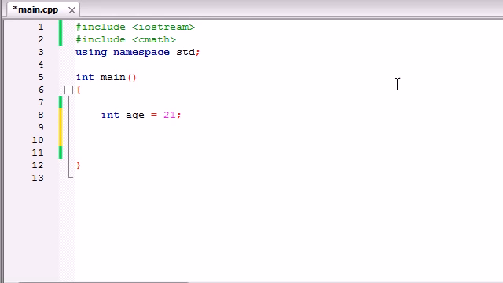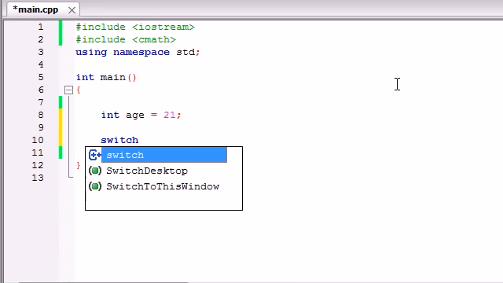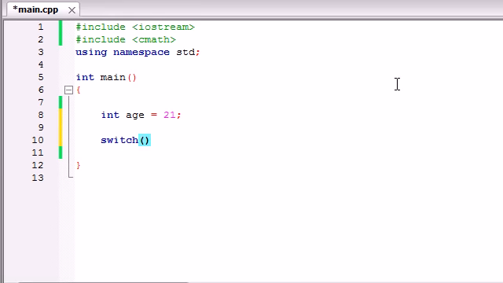Now, in order to use a switch statement, here is what you do. Type the word switch. Now, in parentheses right after that, write the variable that you want to test. Well, we want to test the value of age, so go ahead and type age right in there. Now, after this, go ahead and add the body to your switch statement. Now inside your body, you're going to give it all the values which you think age is equal to. And we're going to be giving it in the form of cases.